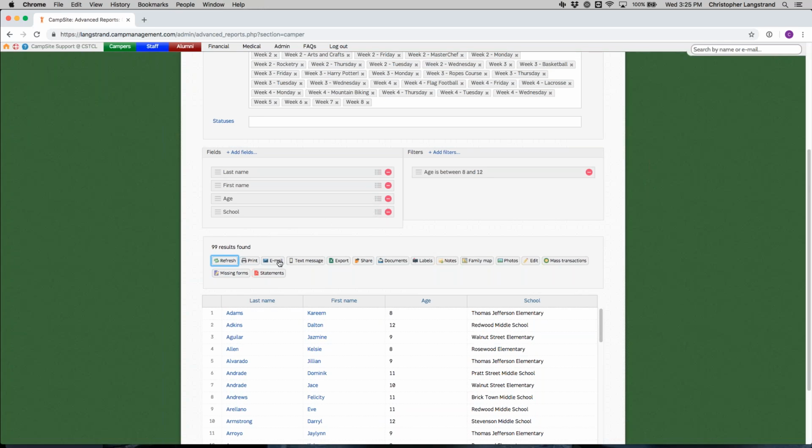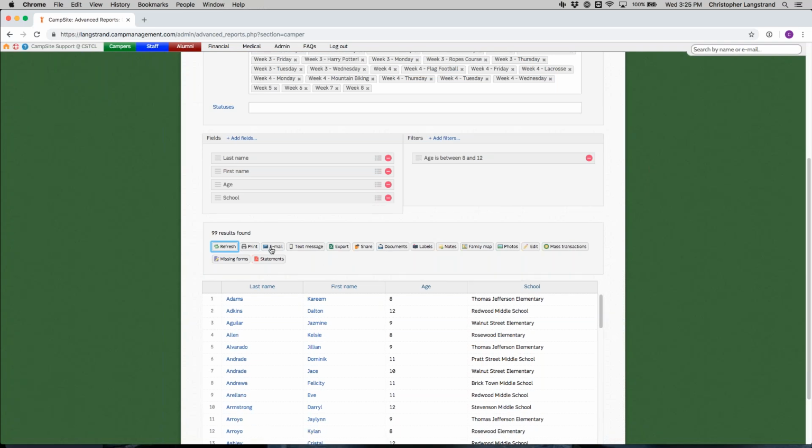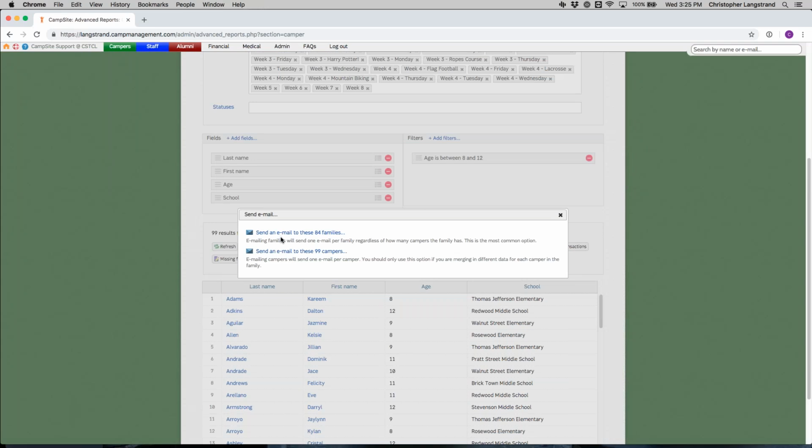You have the ability to send an email en masse from here. If I actually click on the email button, I have the ability to send a family level email. As we can see, emailing families will send one email per family, regardless of how many campers the family has. You also have the ability to send a camper level email. This will send one email per camper. This really comes in handy when you're sending out either camper level or family level saved emails. You also do have the ability to draft emails completely from scratch from that page. However, I do not really suggest doing that because you have the risk of accidentally sending out an email from there.